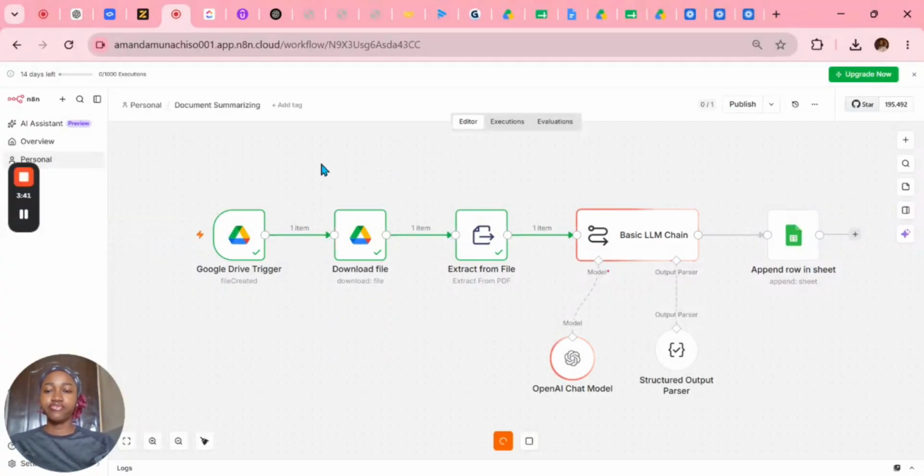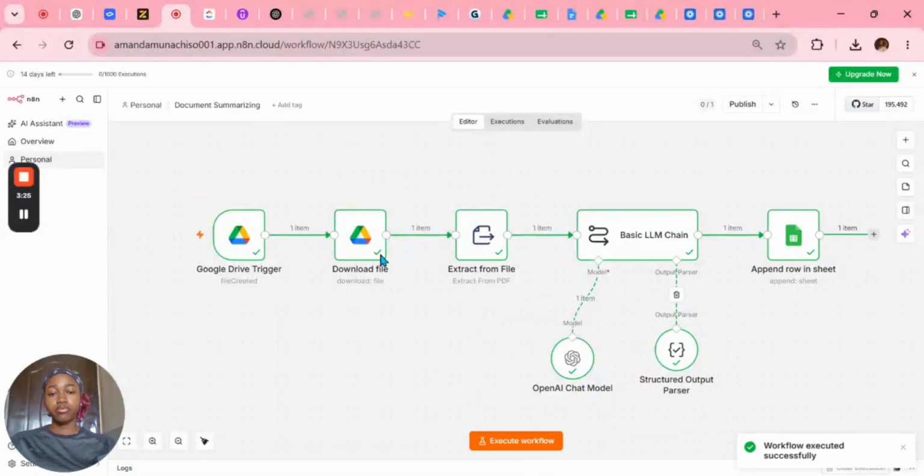Normally, we could wait for a minute and it would execute by itself because it's on a trigger and every minute it checks for any new uploads into the folder. But for the sake of this video, I'm not going to wait for that minute. I just manually executed it. So we can see that our execution has been done.